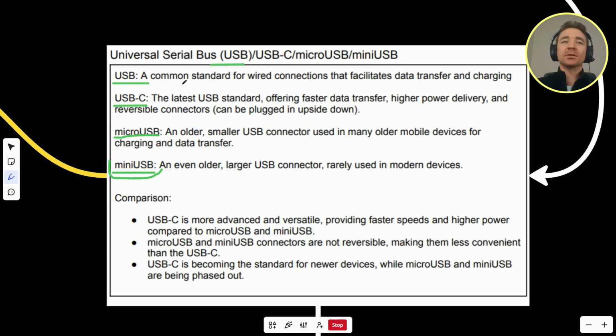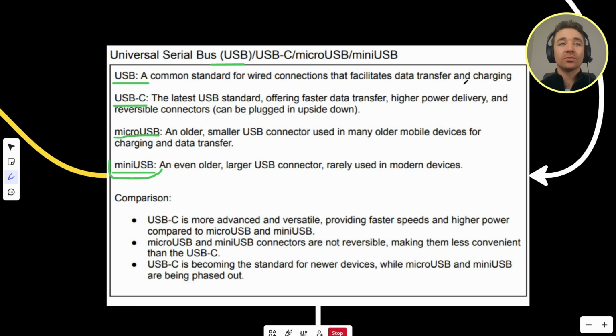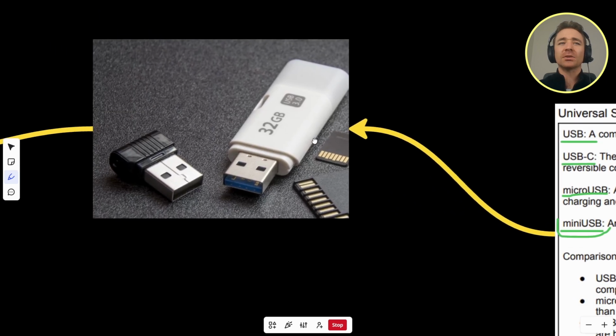We know what USBs are. It's a common standard for wired connections that facilitates data transfer and charging. So you can transfer data, you can charge devices, and you can use your pluggable devices like mice and keyboards, etc. through USB. There's a couple different types of USB though. Okay, we've got USB-C. Now this one should really stick out in your mind, right? It's the latest USB standard. It offers faster data transfer, higher power delivery, and reversible connectors, which means basically it can be plugged in upside down.